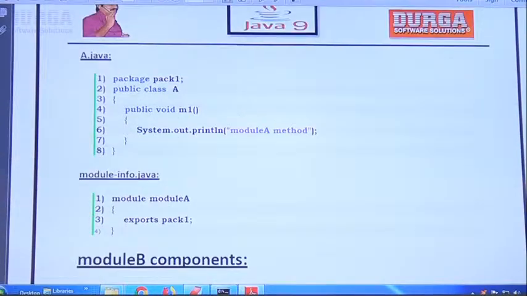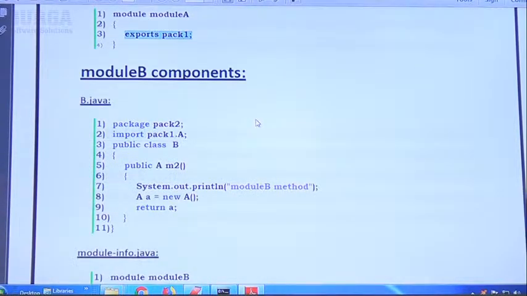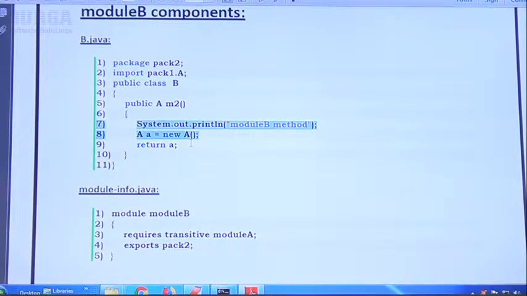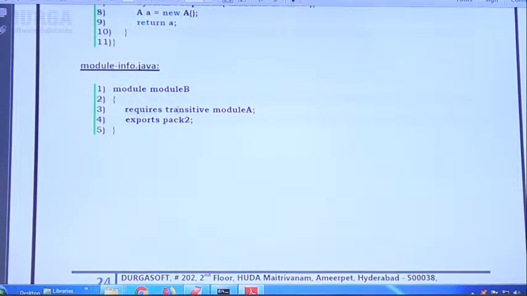This is about the module A component, sir. Just the M1 method in module A. Module A exports pack 1. Now module B is using module A, sir. Observe that: requires transitive module A. So module B requires module A not only for itself. If any other person is going to ask for module B, automatically this module A is also available, right?